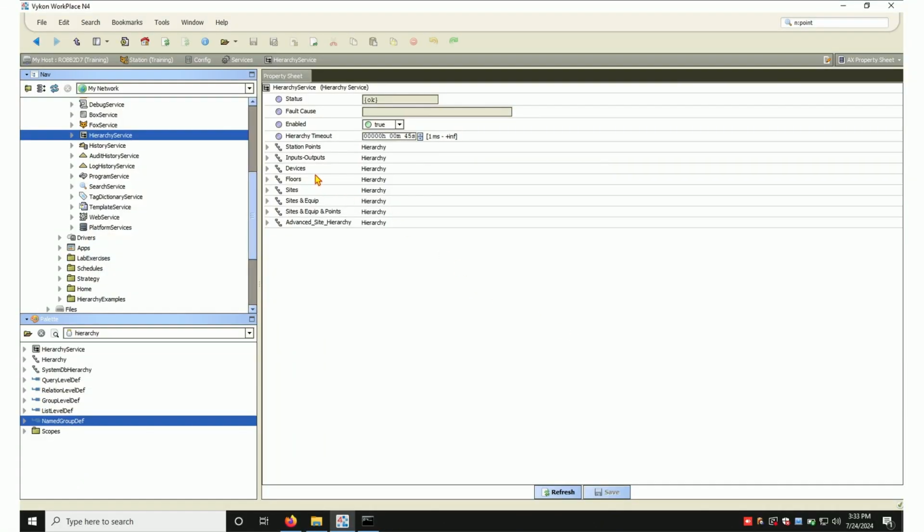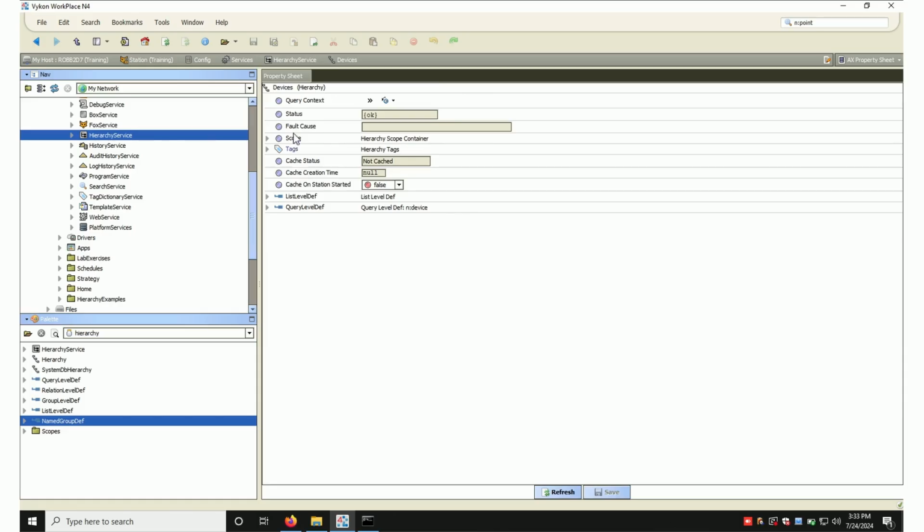So the next hierarchy I'm going to look at is the devices one. I'll click inside it. And again, there's a couple of items going on. So the query level def will always be present because that is the most basic part of any hierarchy. It's got to go and find some piece of information. So in this instance, it's finding anything with a Niagara:device tag.